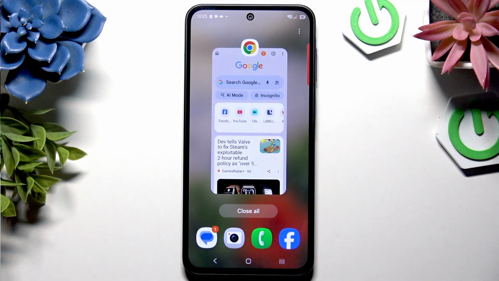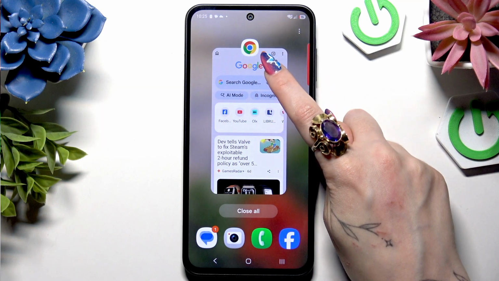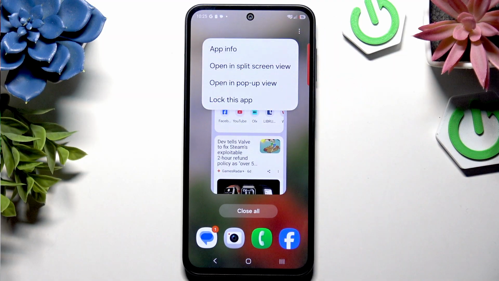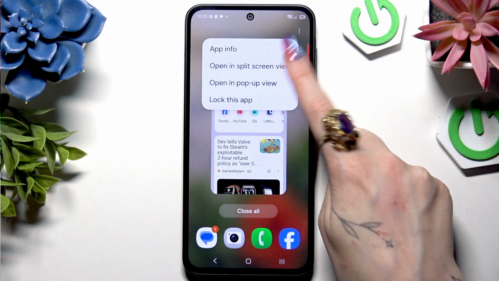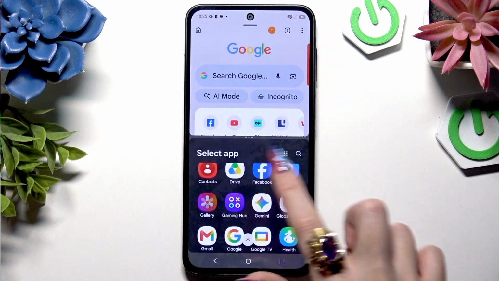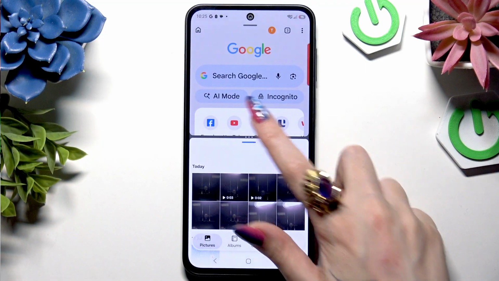Now, when it's a running app, tap on this icon of an app at the top and select Open in Split Screen View in this pop-up here. Finally, select the second app you wanna use and enjoy using both at once.